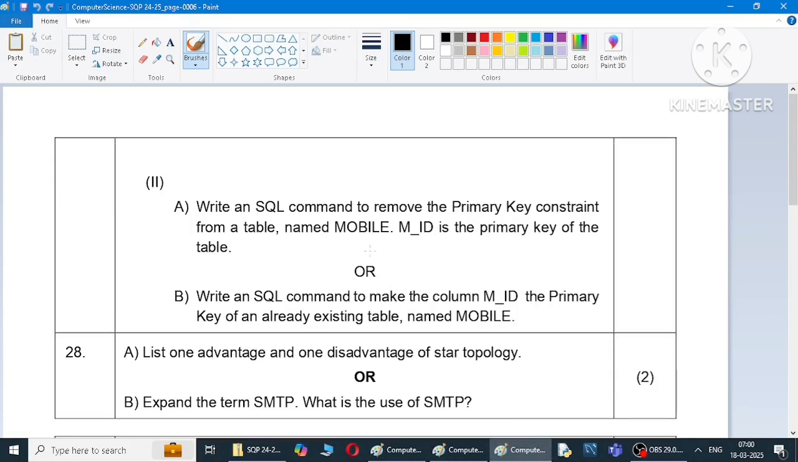Next, we move on to the second part. Write an SQL command to remove the primary key. So you are going to delete, which means you should use ALTER along with DROP, from a table named mobile. MID is the primary key. So when you drop, you need not worry about the name of the primary key field. You should just write ALTER TABLE mobile. You are going to drop the primary key. So DROP PRIMARY KEY. That's all. You need not mention the name of the field.